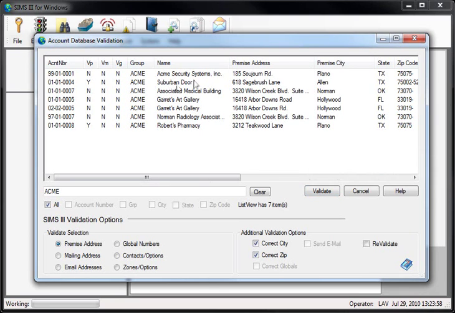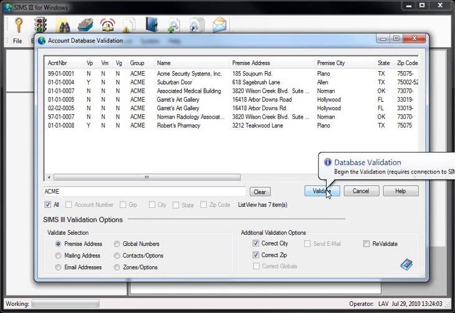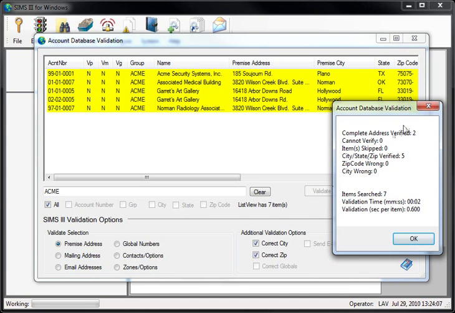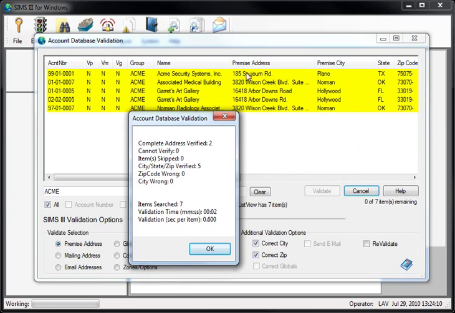Now this is only checking the premise address. The mailing address is another check. As it validates one, it will remove it from the list. So the only ones left in the list are the ones that could not be validated right down to the street address. In this case, we had a complete address verified of 2 accounts. We had a city, state, zip code verified of 5 accounts. In these 5 accounts, it verified the city, state, and zip, but could not take it down to the address level.